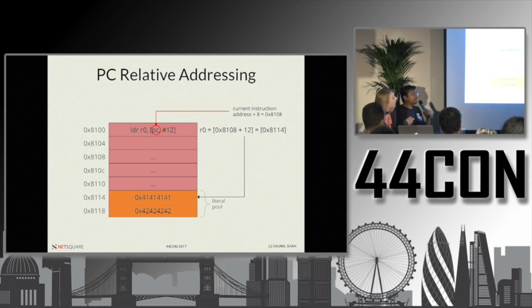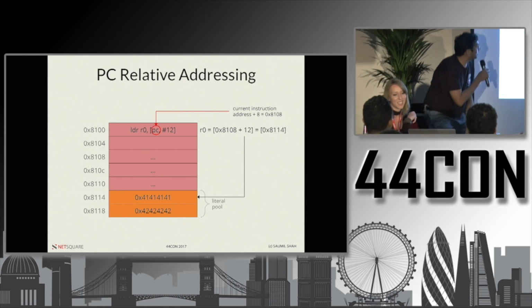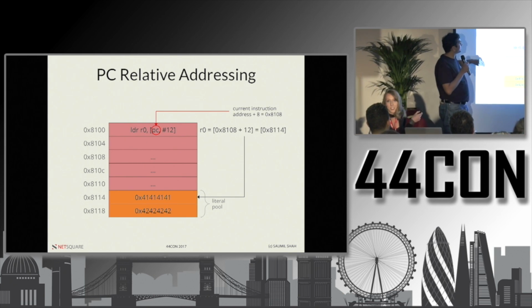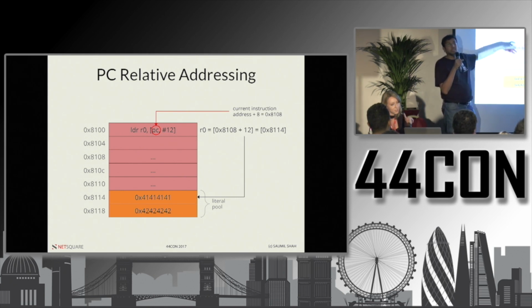Why current instruction plus 8? Because it is the way it is. Don't think of PC as equal to the current instruction plus 8. Think of it as 2 instructions below this one. If it is in ARM mode, it is plus 8. If it is in Thumb mode, it will be plus 4.